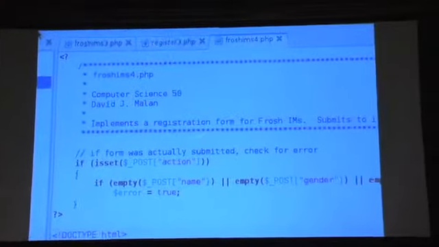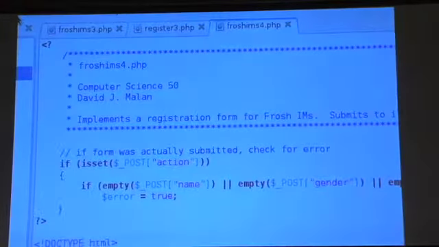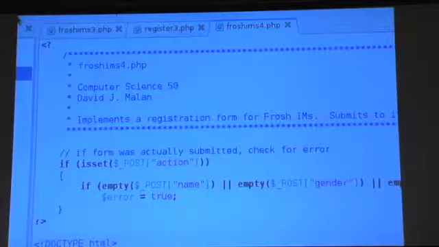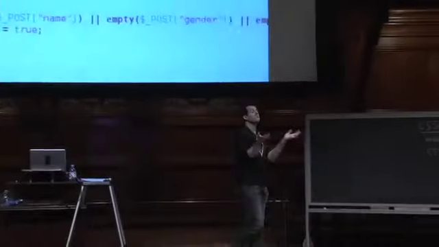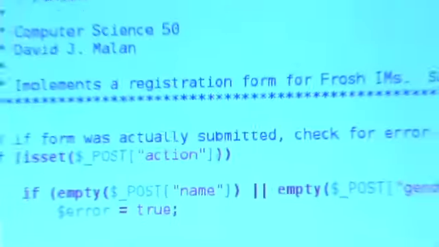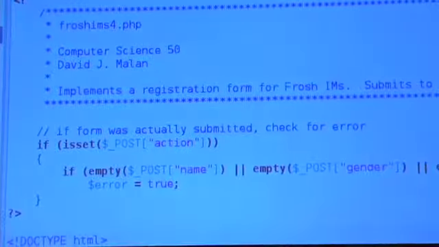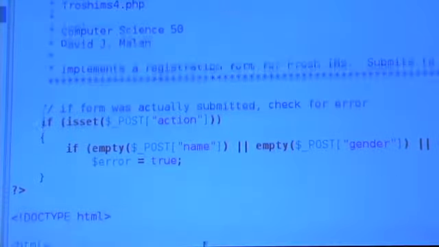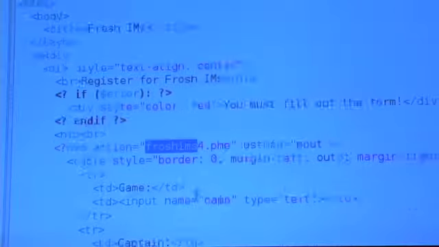So in the top of Frosh IMS 4, I again have some comments. And now I'm going to have a special check here. So it turns out you can ask a question: was this field even submitted? Was it set, so to speak, by some HTML form? And $_POST, quote unquote, action means I must have defined an HTML form element whose name is action. This is arbitrary. We could do this in different ways, but I chose to go as follows.